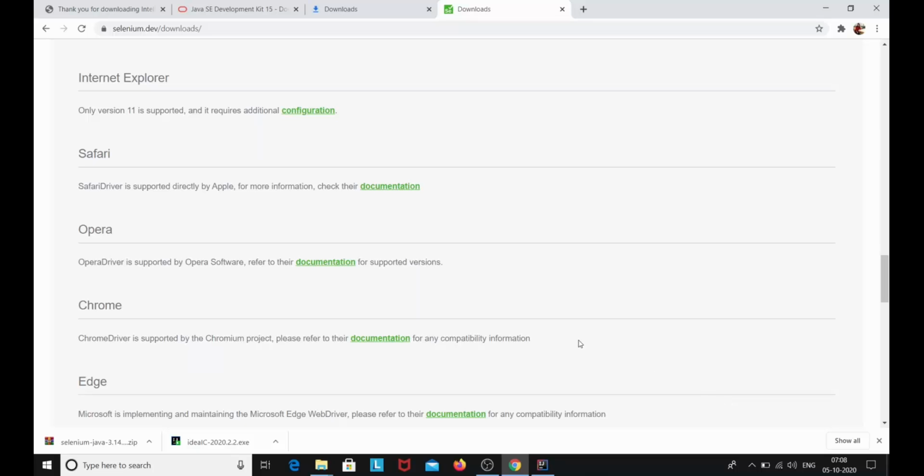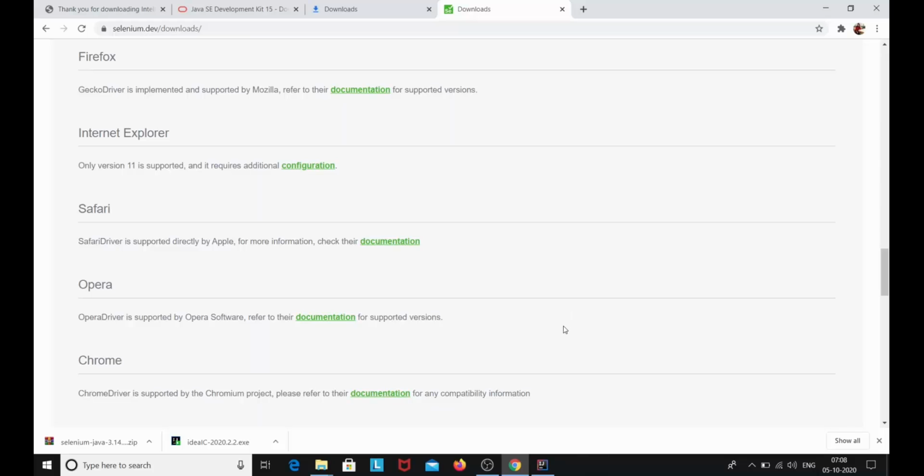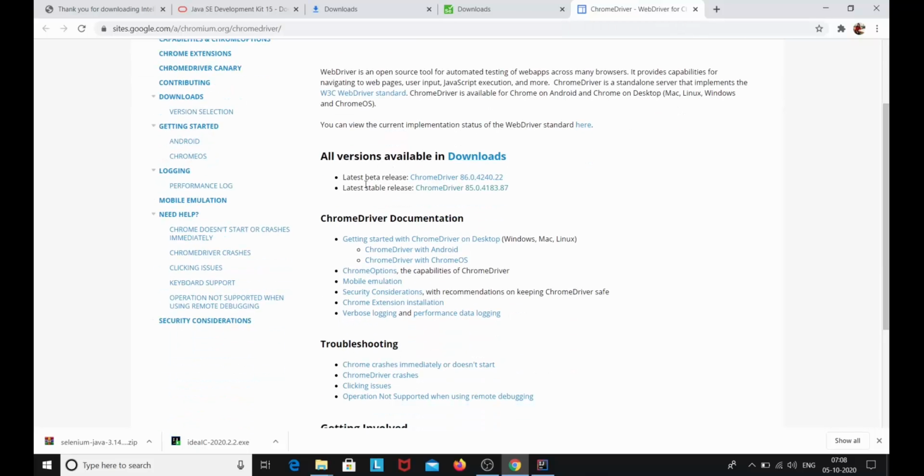We're going to launch the Chrome driver frequently, but in the next tutorial I will explain how to launch drivers like the Firefox driver, the Chrome driver. So for that we need to download the drivers. All we need to do is click on documentation over here, and here you can see the latest beta version is Chrome driver 86 and the stable version is 85.